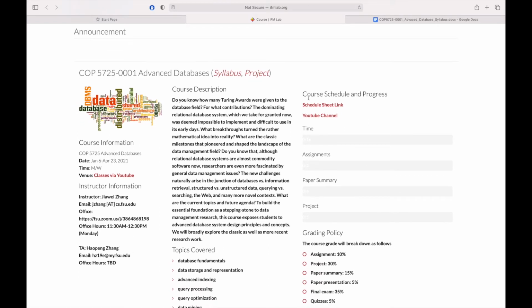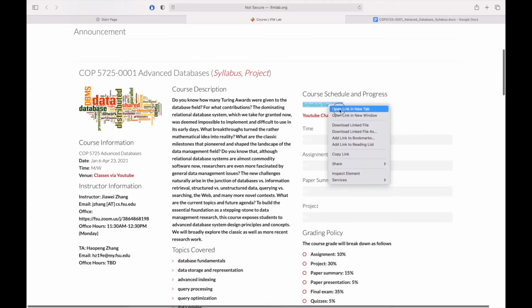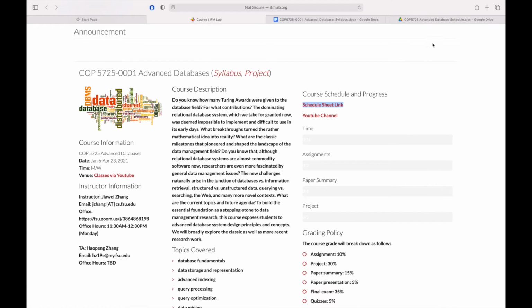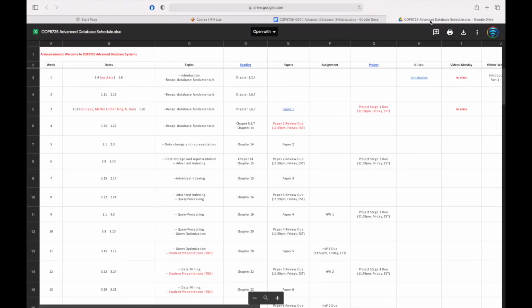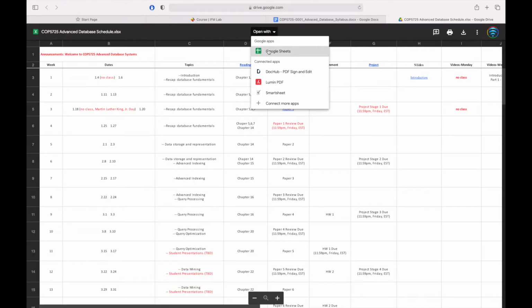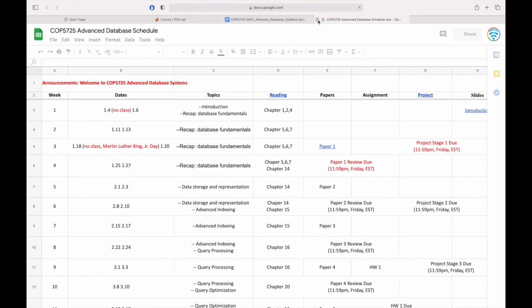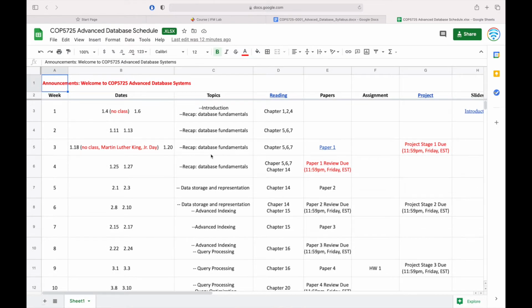And on the right hand side, we have the course schedule and progress. This link is very important. It's a spreadsheet organized in my Google Drive, so you can go to this page. I prefer to open this page with Google Sheets so it can provide all the information for the course. You can see this spreadsheet provides the schedule for this course in this semester for each week, and I will also show this later for you.